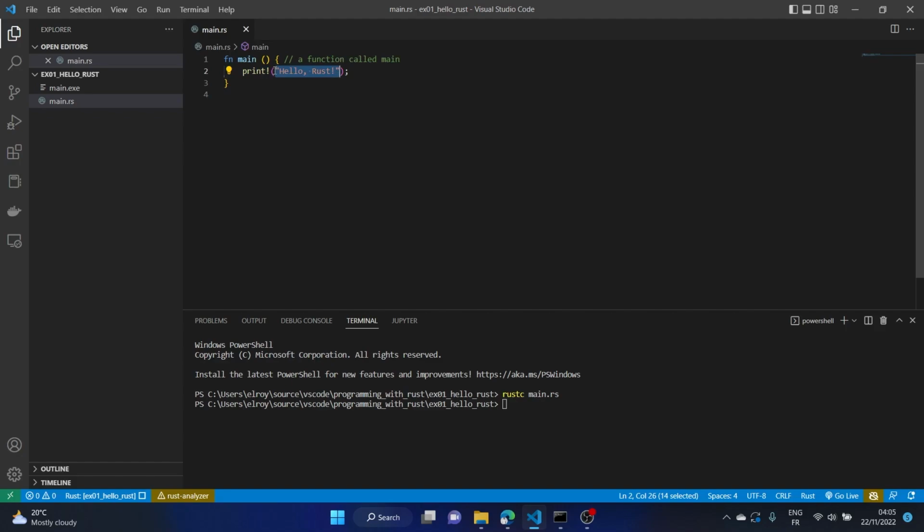Now this macro takes in as parameters this string. We're going to explain what a string means later. And this is just what we call a sentence, for example, in English. And in this we say Hello Rust. After all of this, we end this line with a semicolon. This semicolon tells the compiler that we are terminating this line right here. So after all of that, the function body closes and our program is completed.